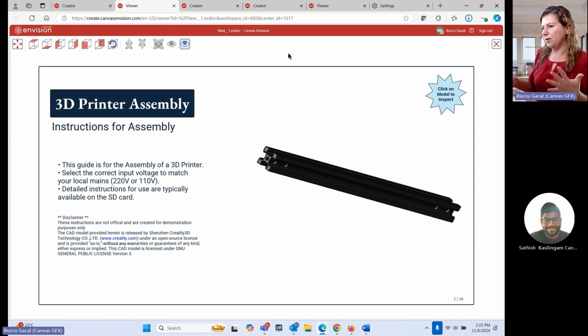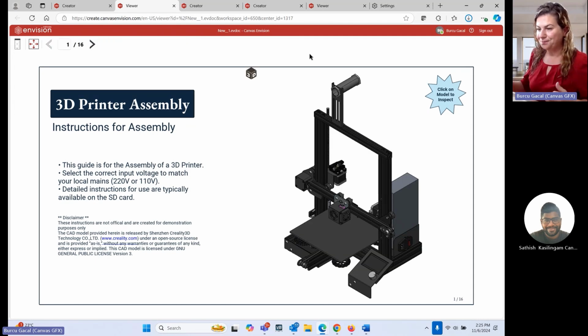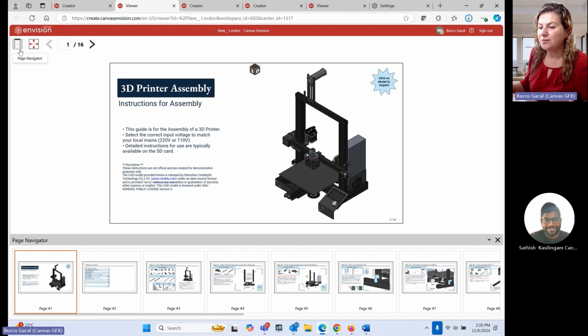If you mess things up, if you don't know how to get back to the original, you can either reset the view, or you can simply click on any white area beside the box. It will take you back to the original settings of this documentation, and that way it's easy to go back if you mess anything up. And if I go to the page navigator, I can see other pages in this document.